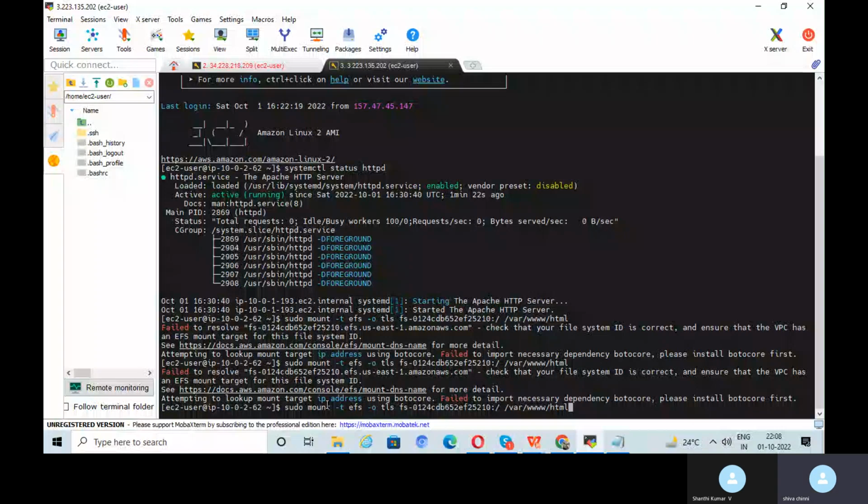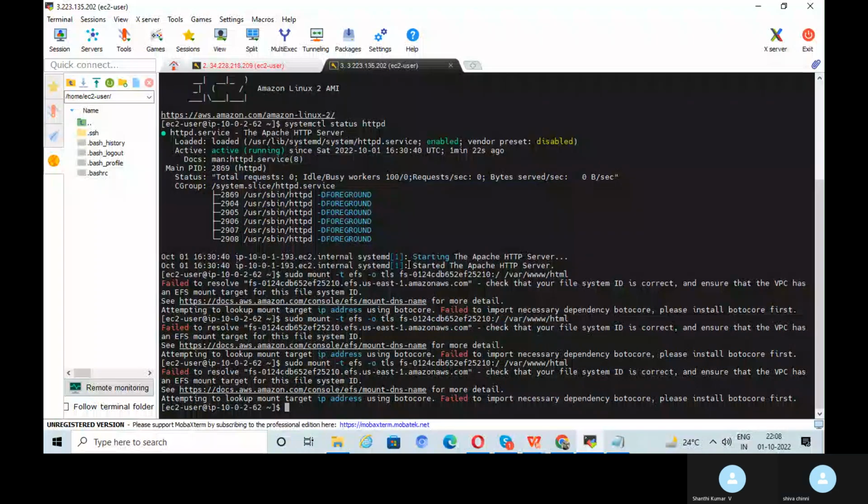So just enter file. Copy. Enter. Paste here. So okay, something is happening. So go to AWS console. Go to EFS.